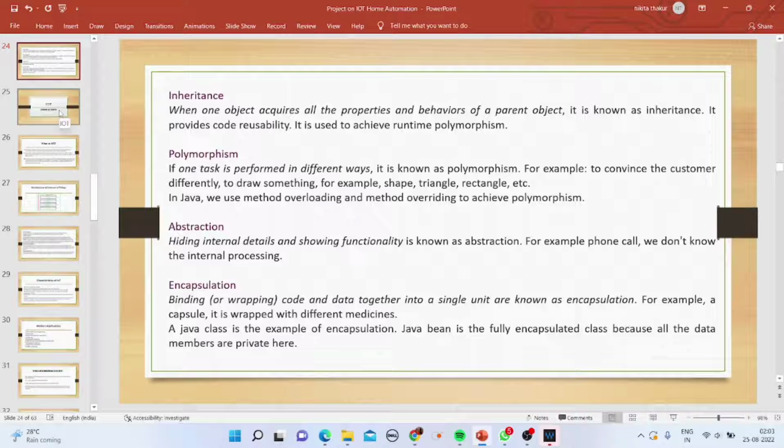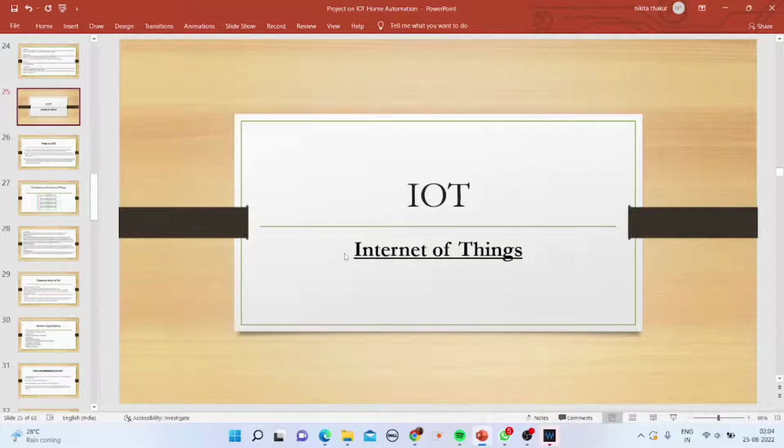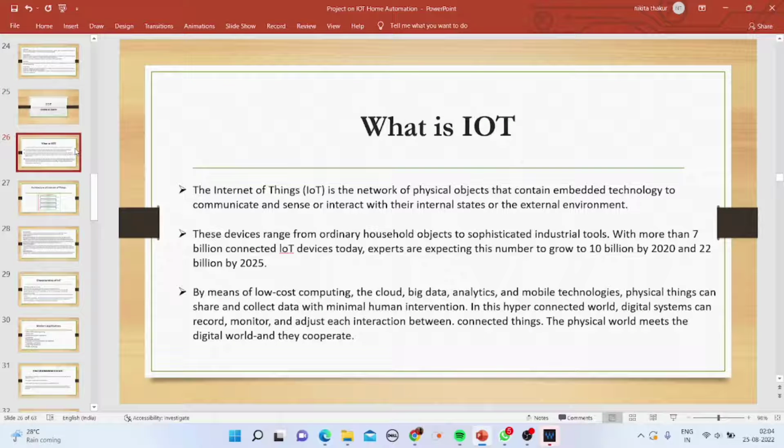Now we have completed the portion of C. Now we move to IoT, that is Internet of Things. What is IoT? The Internet of Things is the network of physical objects that contain embedded technology to communicate and sense or interact with their internal states or external environment.